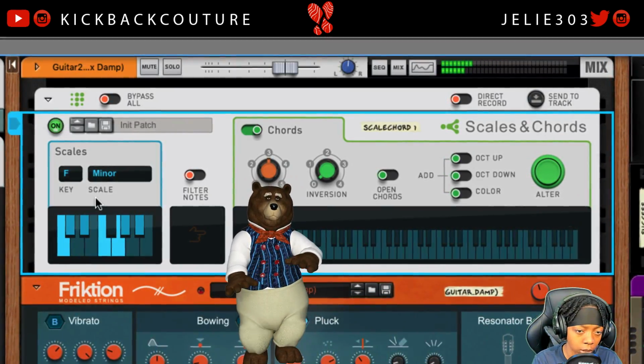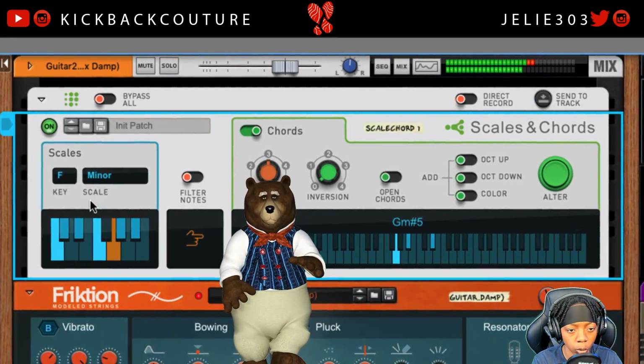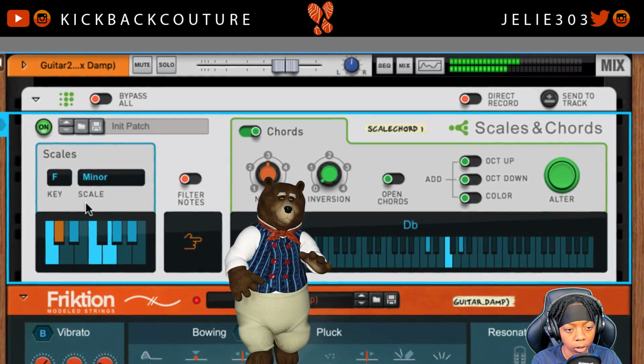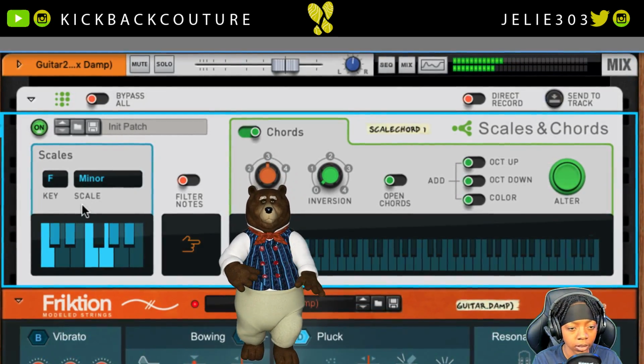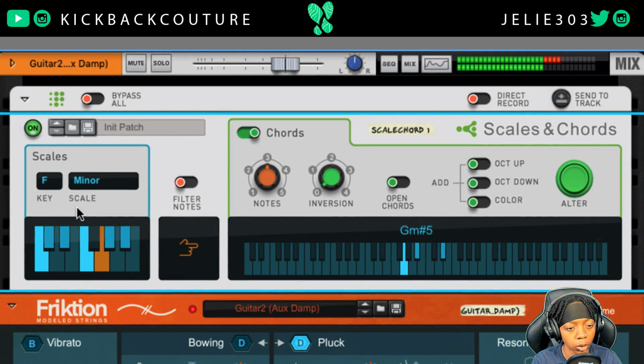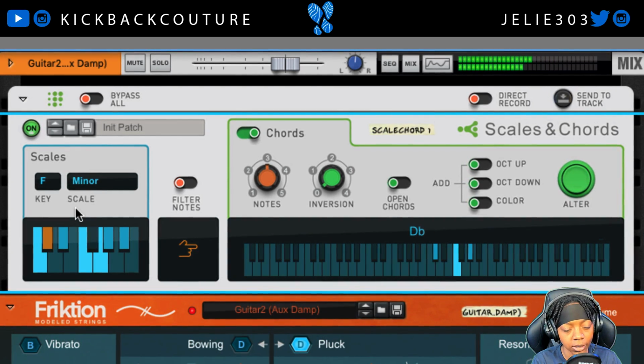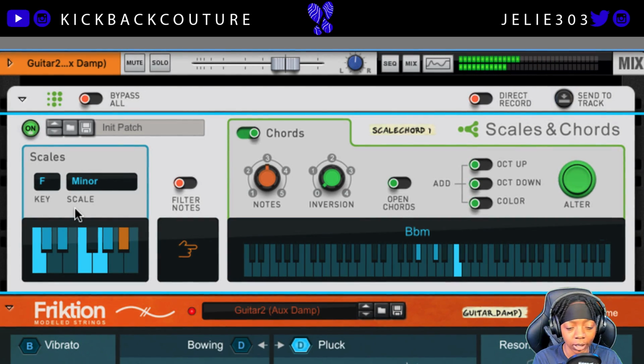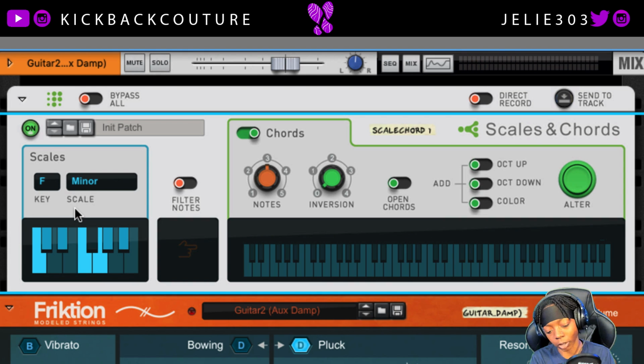That sounds good. We're going 1, 2, 4. Wait, is that 6? 6, 3, 6, 4. 1, 2, 6, 4. Me trying to count. So I like that pattern. I'm gonna go ahead and lay that down in the sequencer.